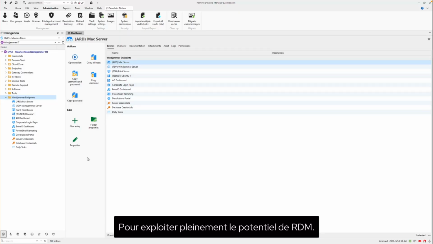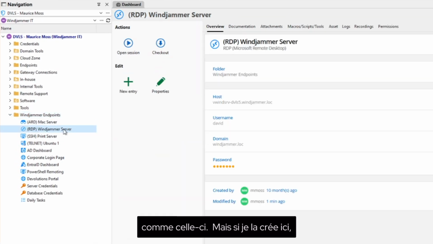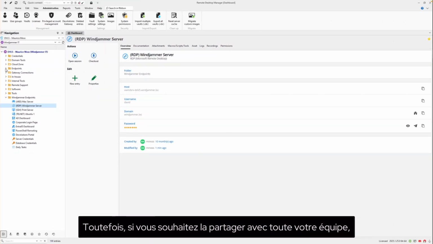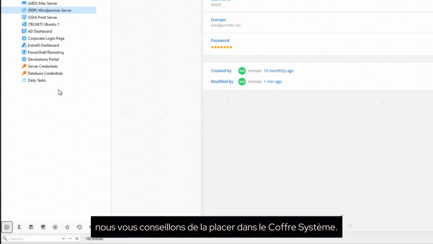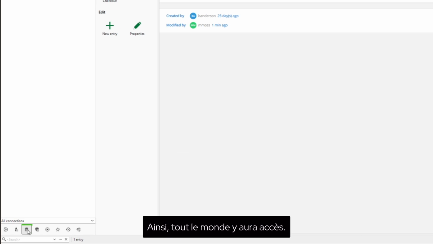To harness the true power of RDM, we suggest that you create a VPN entry so that you can link to it from various sessions like this one. But if I create it here, it'll end up in this vault, which might be perfectly fine. But if you want to share it amongst your whole team, we suggest that you put it into the system vault. That way everybody has access to it.